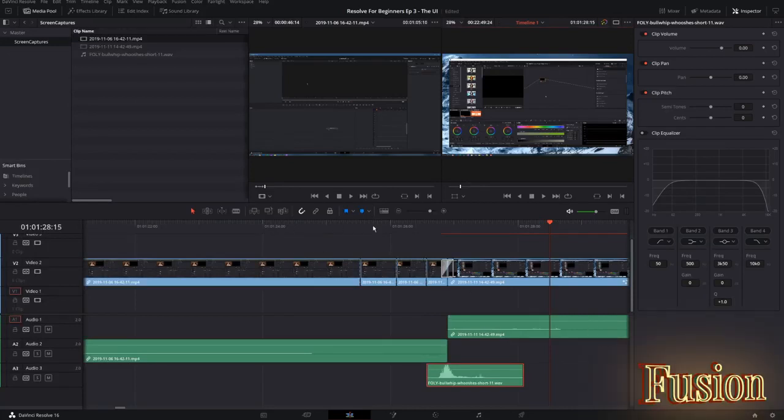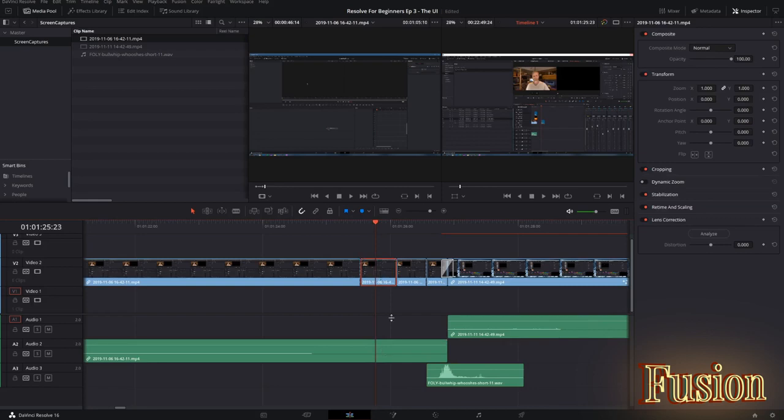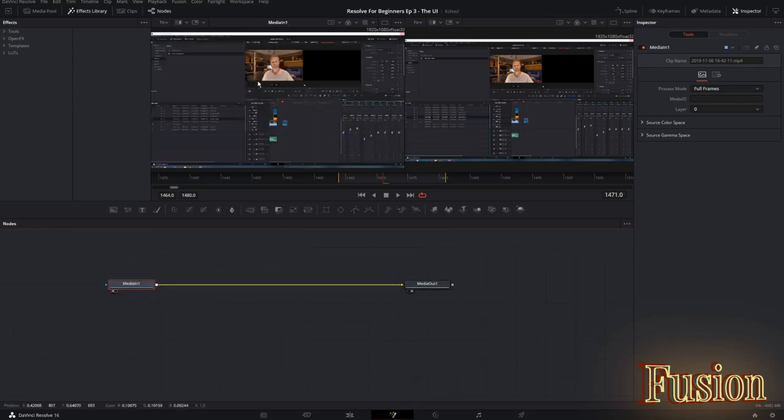From our edit page, I'm going to put my playhead over the top of a particular clip, and I'll click on Fusion. This will bring into my input media in that individual clip I had the playhead over. Here on the Fusion page, I have two viewers. I've got one on the right, which by default shows me the media out, though I can change that to whatever I want. And the one on the left, I'll click and drag my media in.